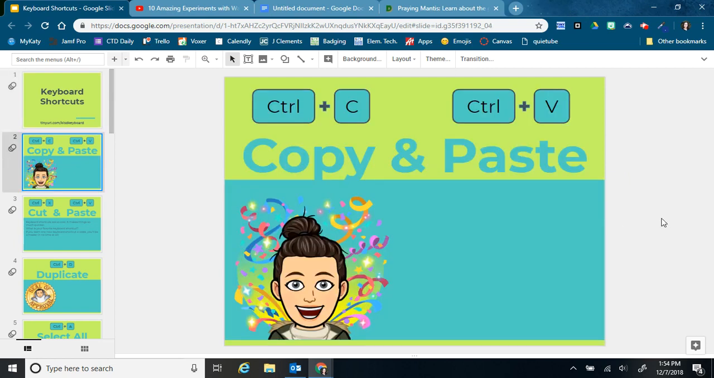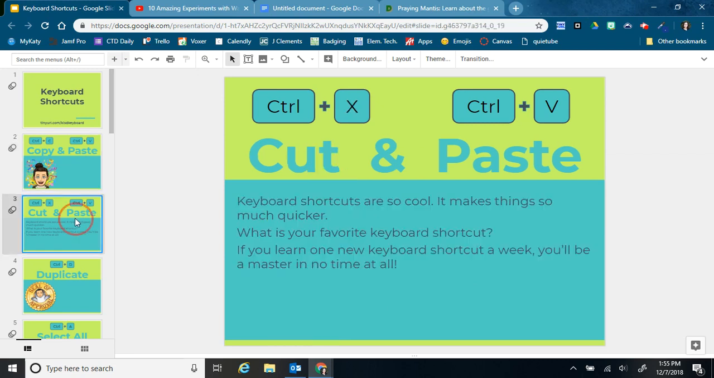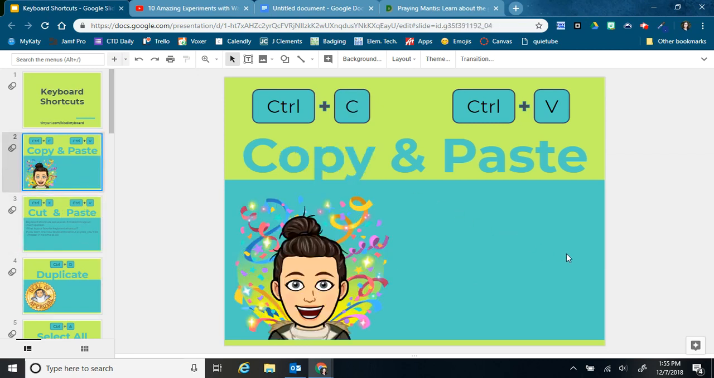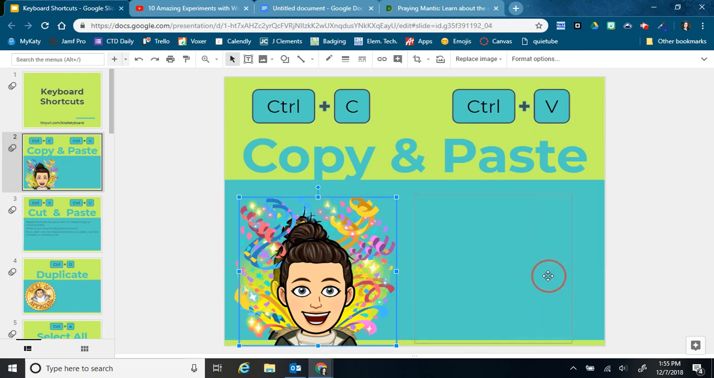So the first one is probably one that you've seen before, and it's copy and paste. So if I want to copy this picture, I would hold down Control and hit C. And then I would go to wherever I want to paste it, whether it's a different slide or a different document completely, and I would do Control V in order to paste it.